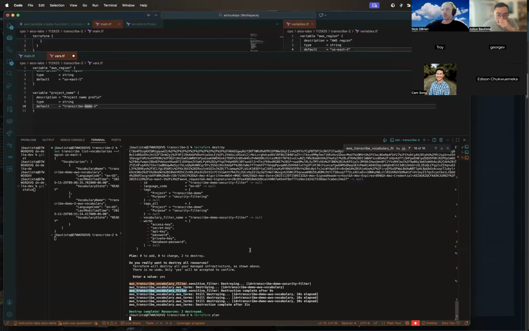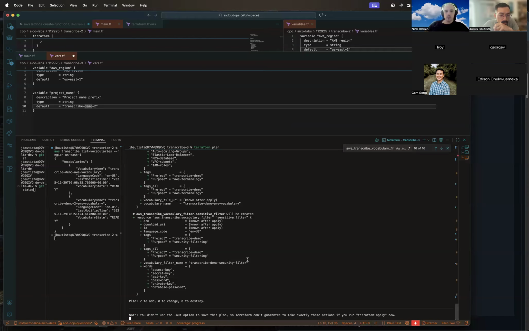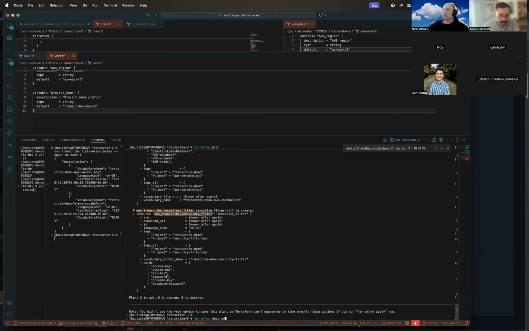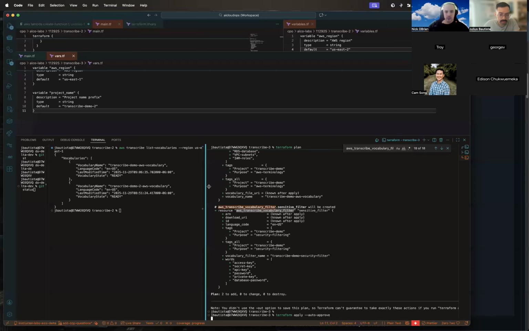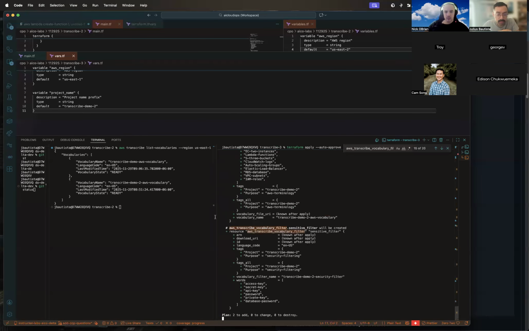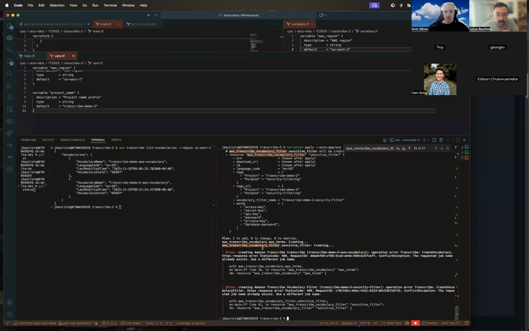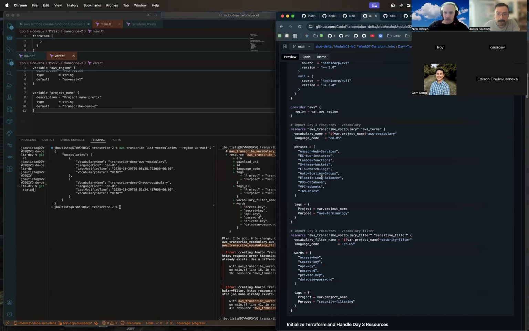Let's do a Terraform plan. Okay, so now it's going to try to add 2. If I go ahead and apply, let's see what happens. Cool. So now it's throwing an error because these things already exist, right? And it can't create the exact same thing with the same name. So let's grab the name. Let's run an import.